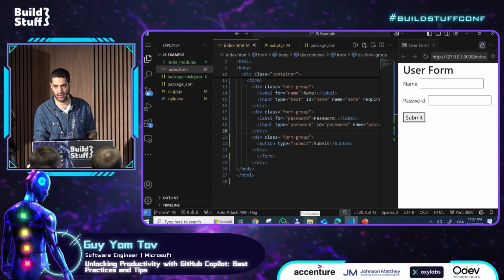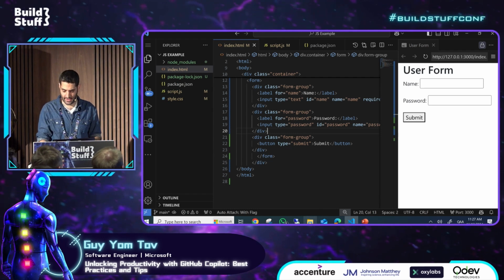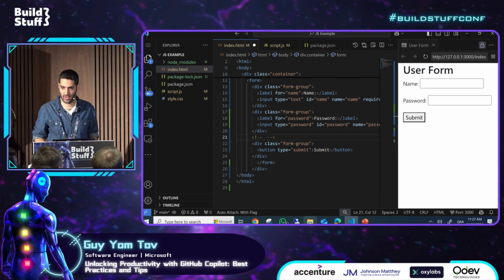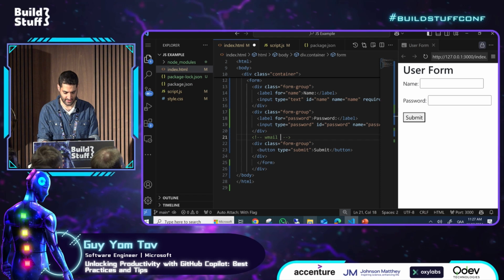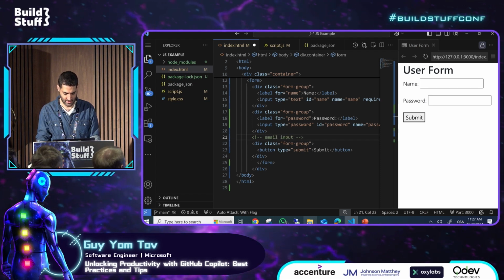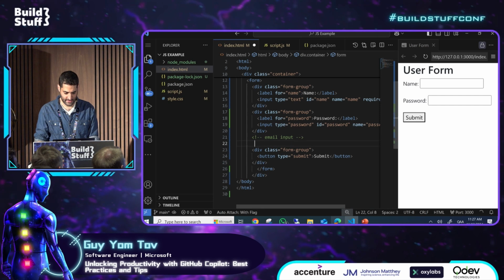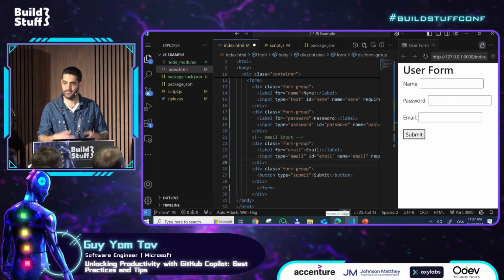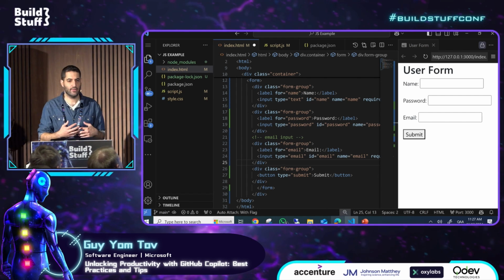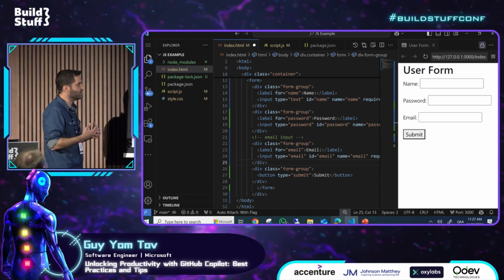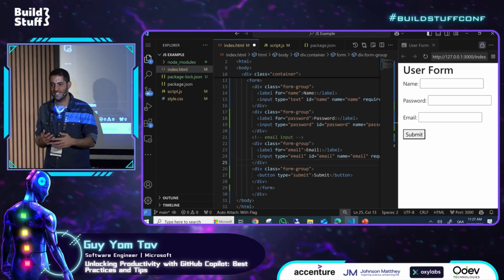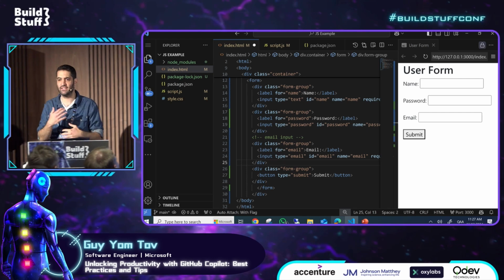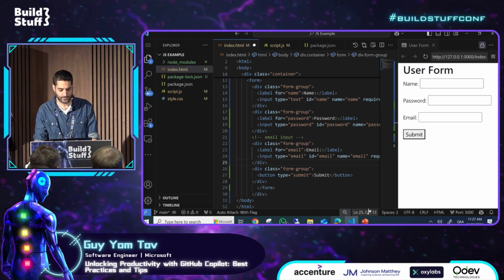The first one is what we call a comment-driven prompt, where basically I add a comment and say email input, and then it will immediately know what to suggest. I will accept it with tab, and I have this. Now the problem with this approach is that we're left with a bunch of comments in our code that we probably need to delete later, or it's pretty weird.